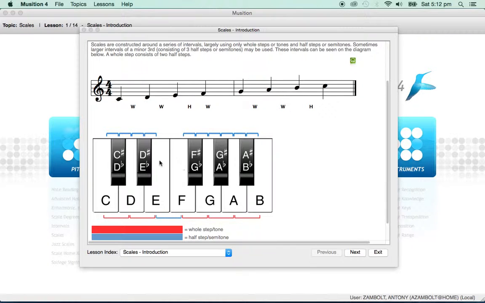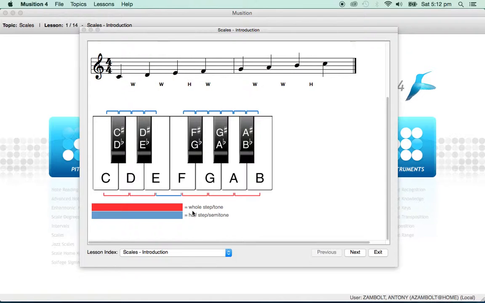Notice that an interesting one is between the E and the F. There's no black note in between, so the E to the F is also a semitone. If we add two half steps or semitones together, we end up with a whole step or a tone. So from C to C sharp is a semitone, and then C sharp to D is a semitone. That means that from C to D is a tone. Likewise, D to E is a tone. E to F is a semitone. F to G is a tone, G to A is a tone, A to B is a tone. And B to C, if we had it up here, would be another semitone.